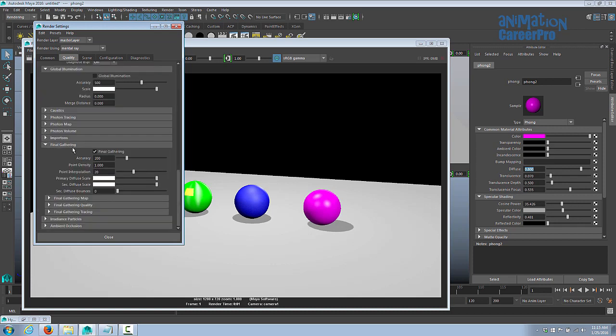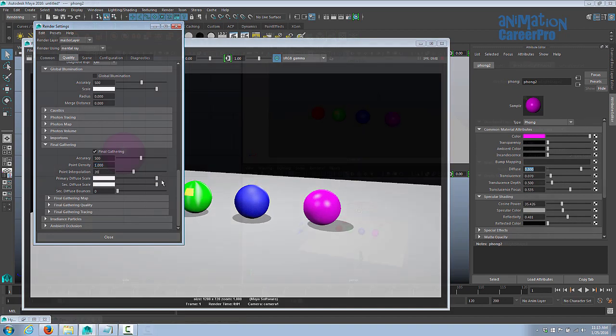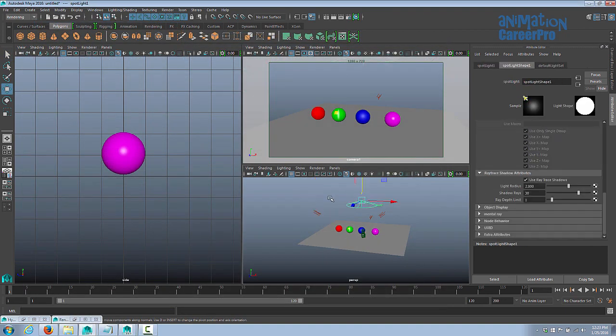Head down to where it says final gathering and make sure that's checked. It should already be checked when you change the final gathering up above. But let's change the accuracy to 500 and make sure point density is on 1. Point interpolation, we can leave that at 20. We only want to cast shadows from the spotlight.